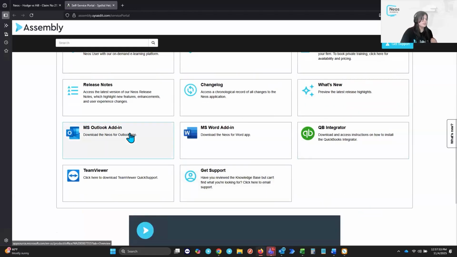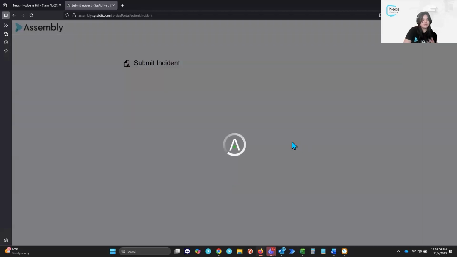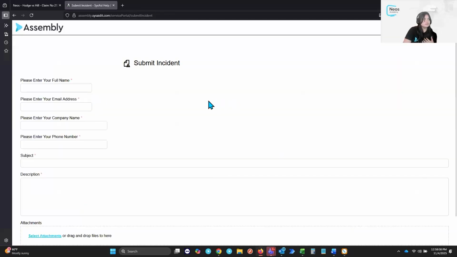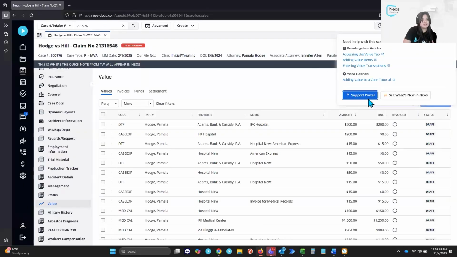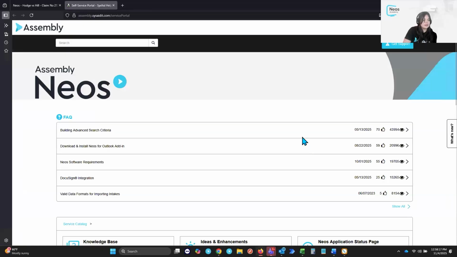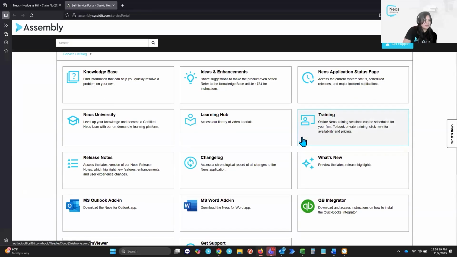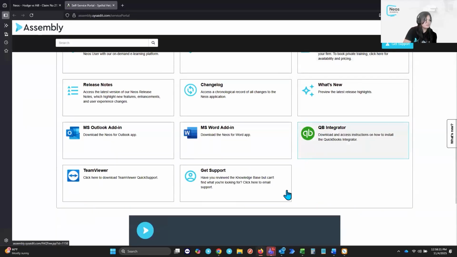Down here, you also see the Outlook add-in, the Word add-in, QuickBooks Integrator, Team Viewer, and then you also have options to get support. So if you go ahead and click on the Get Support, this is where you can submit a ticket. You can reach out to our lovely, talented, wise support team, and they will reach out and get in touch with you and see what's going on. I believe that's it.